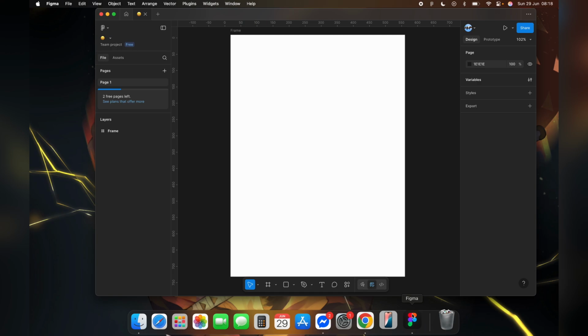Right click your watermark and hit lock so it doesn't move while you work on other parts of your design. And that's it. This is how you add a watermark in Figma.